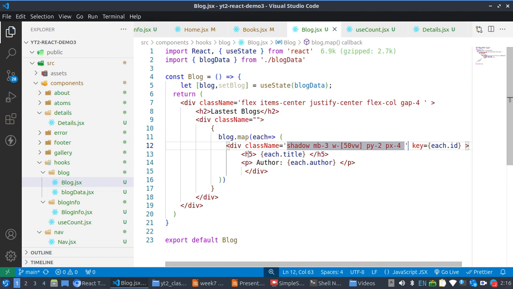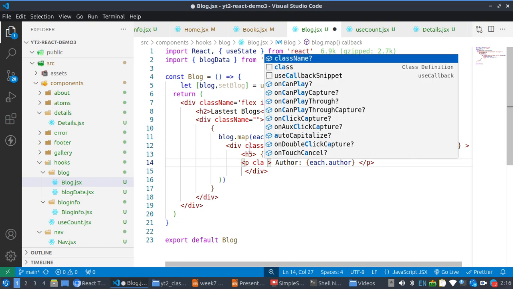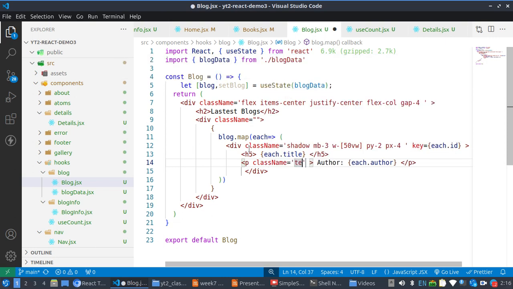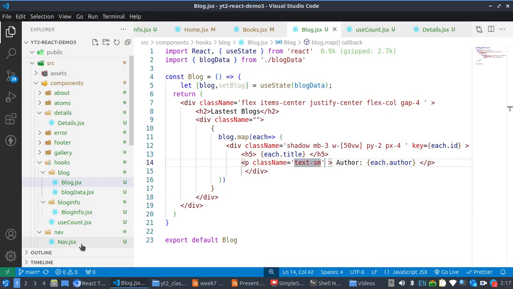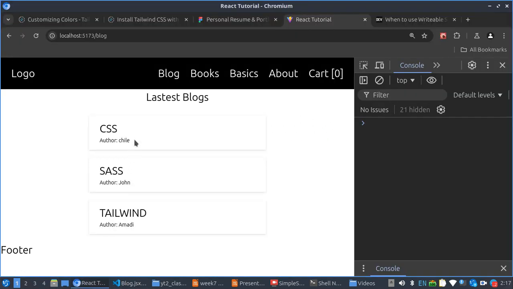So we want the paragraph to be smaller. So class is too big. So class text should be SM, that is 12 pixels. So let's see how it looks like. So you see it has reduced a little. So if I want it to be smaller, I'll use something like this, maybe 8 pixel. If I do that, so that will be smaller.